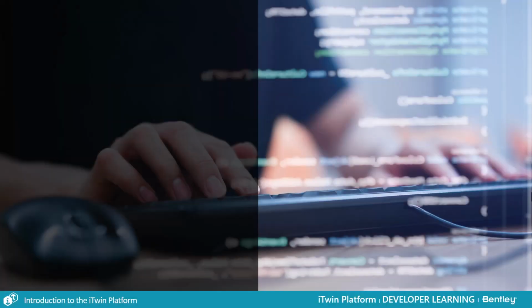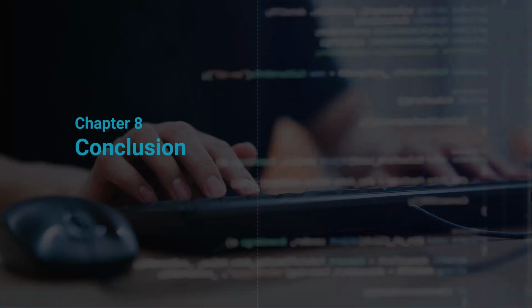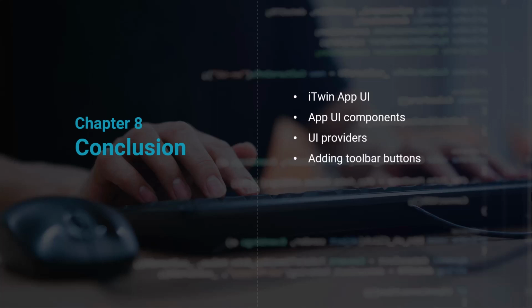And with that, we just wrapped up our final chapter, chapter 8. In this chapter, we learned about what exactly is iTwin App UI, how is it different from iTwin UI, the different components that go into the iTwin App UI, including front stages, widgets, toolbar buttons, and status bar items, using UI providers to add these components to our application. And then we actually took examples of adding toolbar buttons and also adding a widget to the Smart House app.